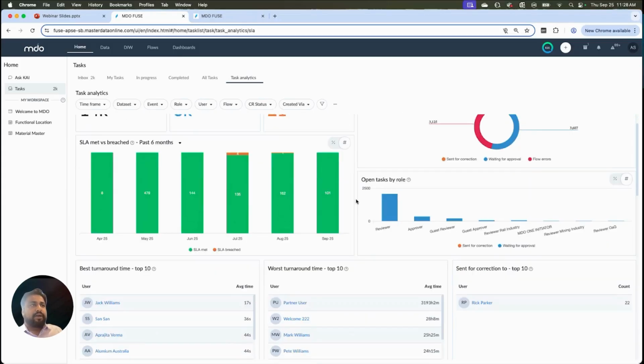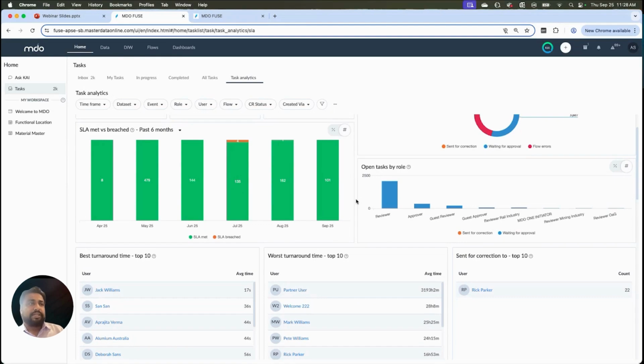The open task by roles. This helps the users, or the stewards, to understand from a role perspective which particular role has how many tasks assigned to them, how many open tasks they have, irrespective of the task being breached or being met. It gives you the information from a role perspective, which particular role has the maximum number of tasks assigned. Like we can see in this particular view, we have the reviewer who has the maximum number of tasks assigned to them.